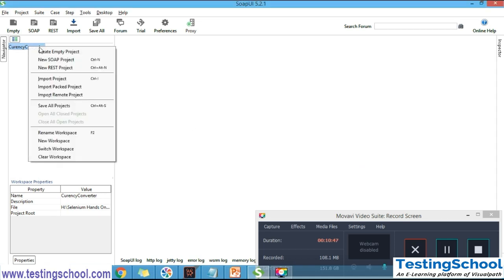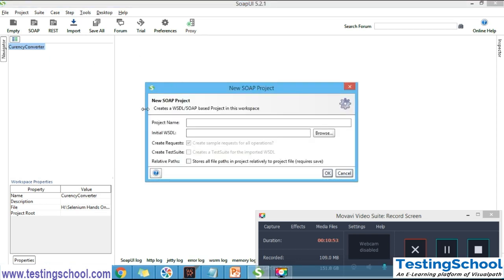Once you right click on currency converter, here you can see New SOAP Project. Once you click on New SOAP Project, a pop-up will be displayed like this. Here you can read: New SOAP Project creates a WSDL or SOAP based project in this workspace. Because this is a SOAP project, the developer must provide the WSDL to us, otherwise they can provide the WSDL URL.